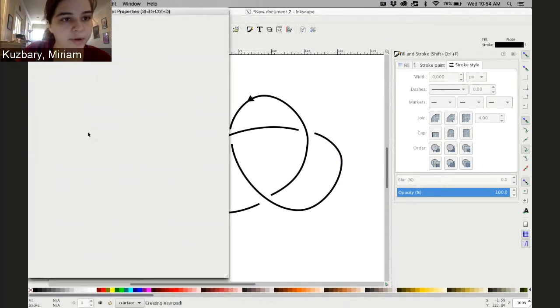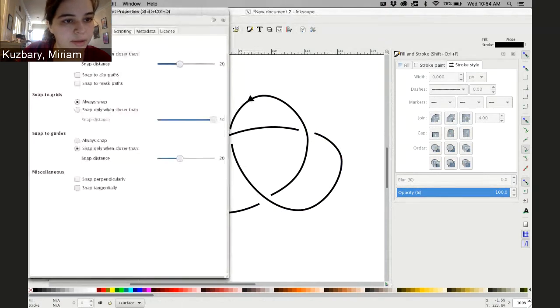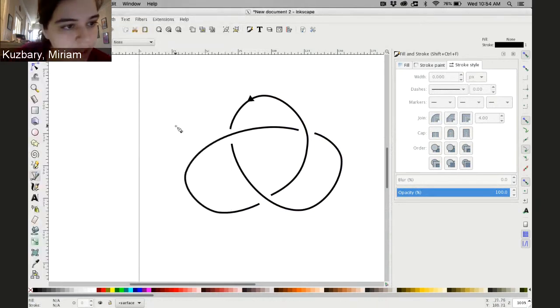Maybe it's under document properties. Okay, snap to objects. Yeah, so I lower the snap distance. Yeah, snap to objects and snap to grids and snap to guides, just so I have a little more flexibility in what I can do. Okay, so now what was I trying to do? I was trying to draw the disc.